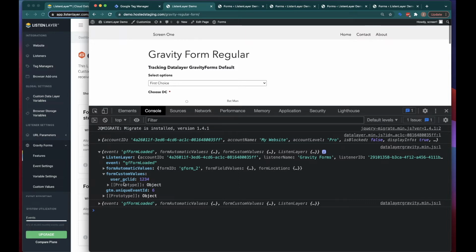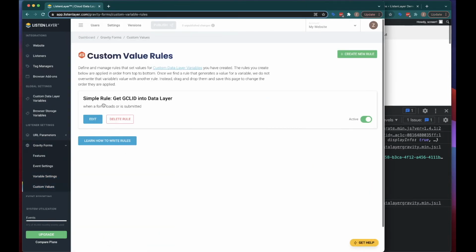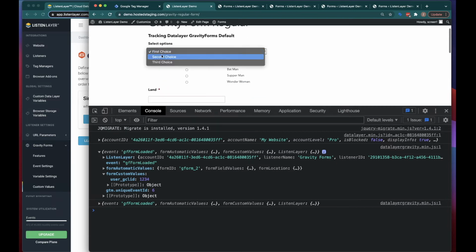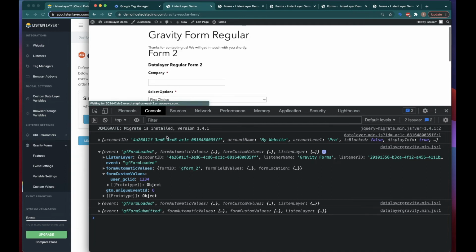This is what I just wrote a rule for. So again, in my custom values here, I have this rule that says, hey, when these data layer activities occur, grab the GCLID value, put it back in my data layer. So I can see it here because the form loads. But of course, what I care about is when the form is actually submitted. So let's just go ahead and submit a form. And you can see my form is submitted. I didn't get any redirects or anything, just got a successful form submission.